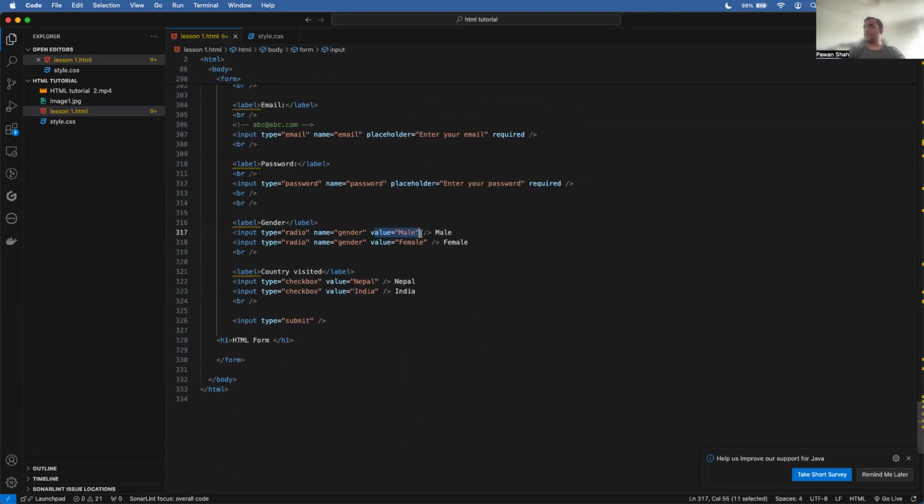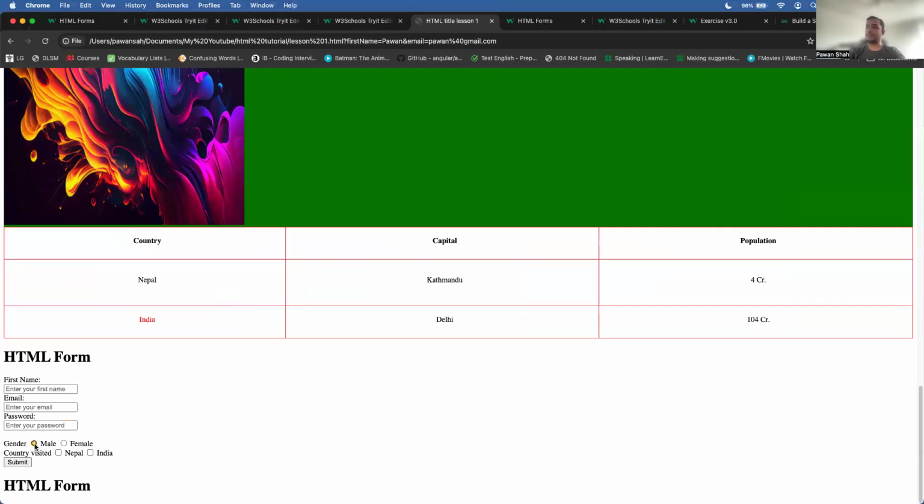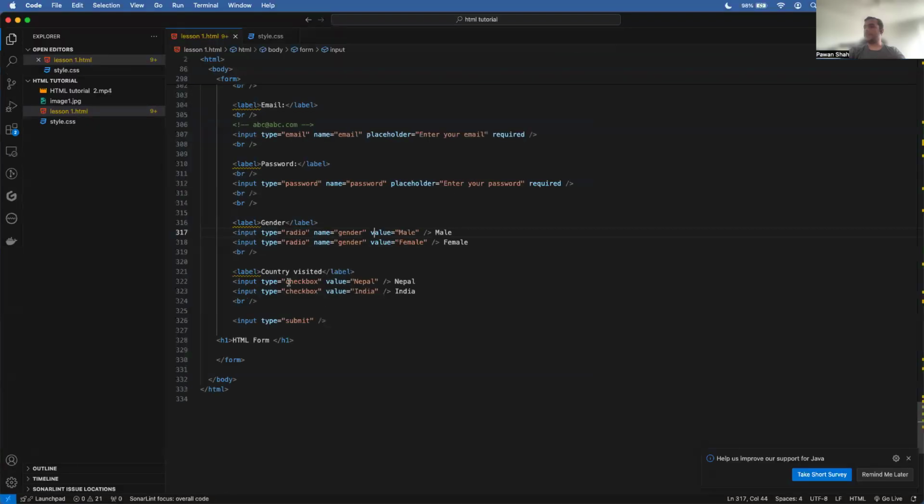So male and female, you just have to select it, either male or female. So if I select male, the value is male. If I select female, the value is female. And the same for the country visited, like I select Nepal, the value here is Nepal, value here is India. So like that, the value here is different.